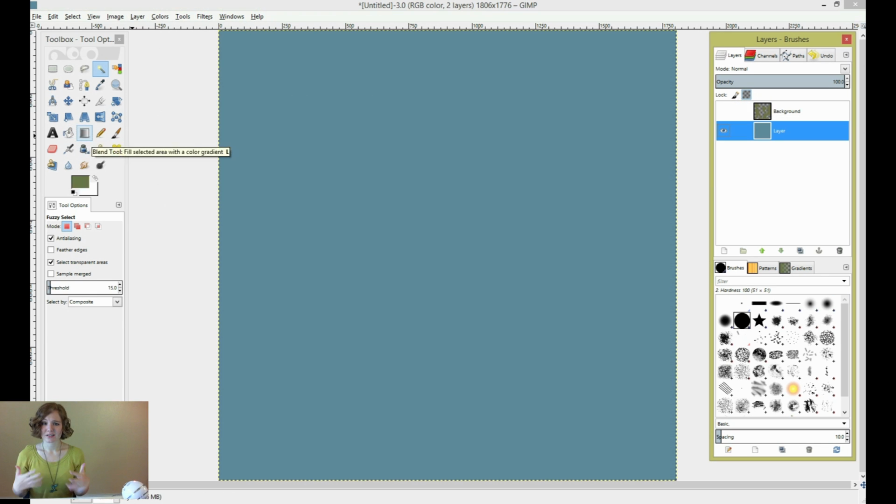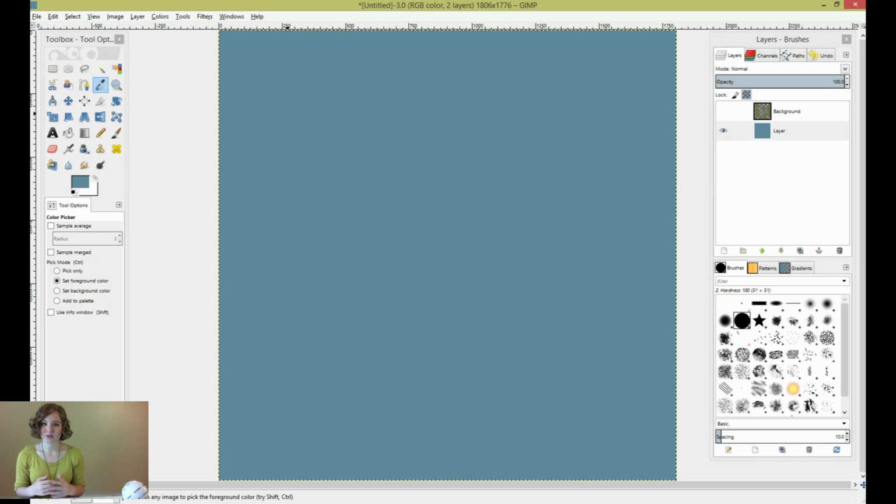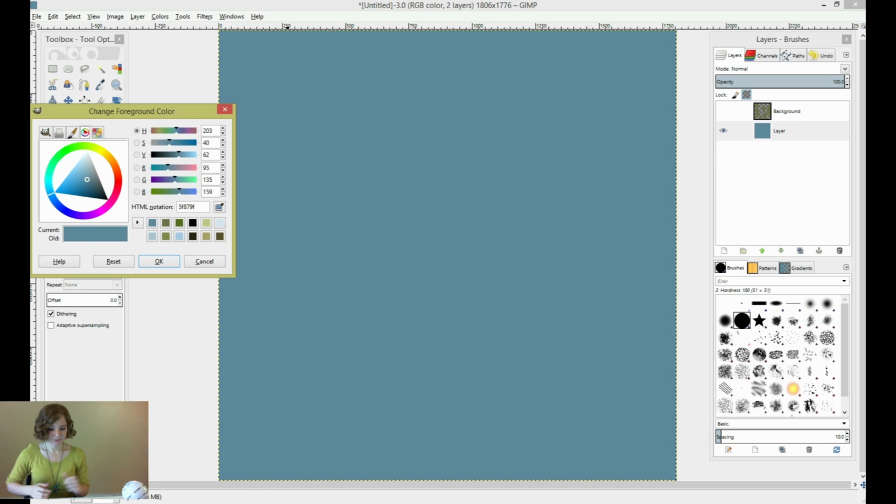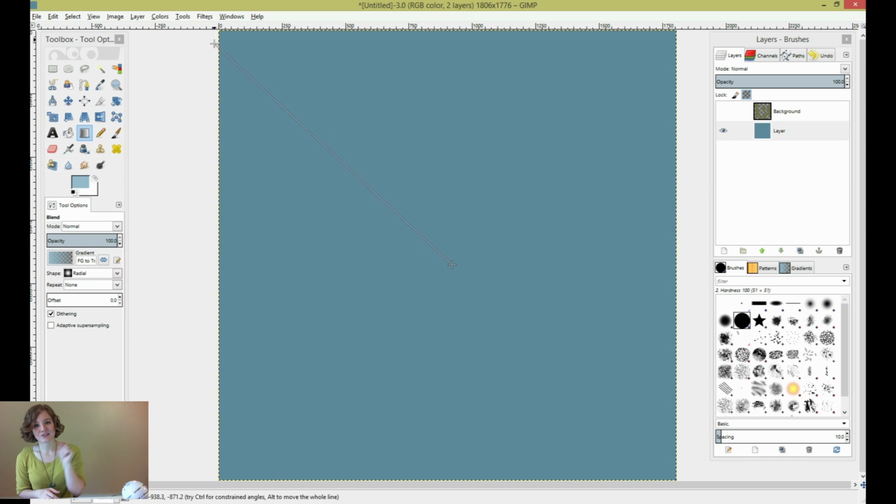Now to give your water just a little bit more texture, make it look a little bit nicer, you're going to use the gradient tool. I change my gradient tool to radial so it gives a more circular gradient. Then you're going to change the color to a lighter blue. That way it has somewhere to go. You're going to start your line in the middle and hold all the way out to the corner of the image and then let go. And it should create a gradient.